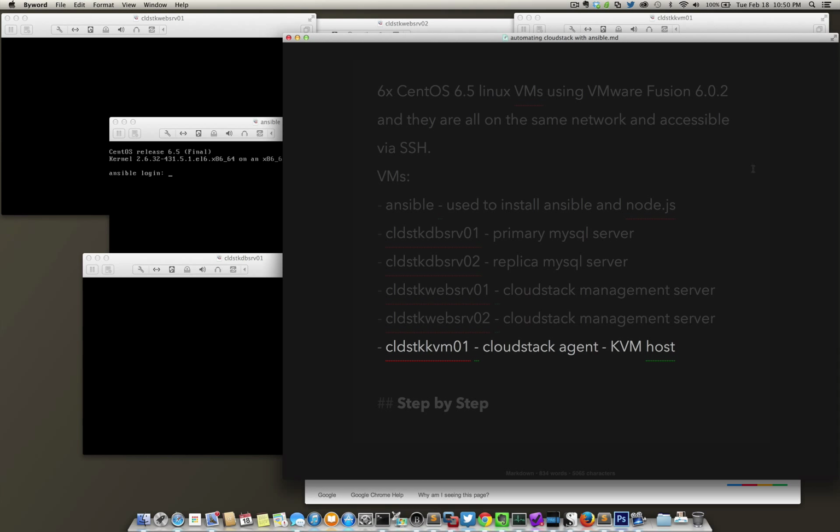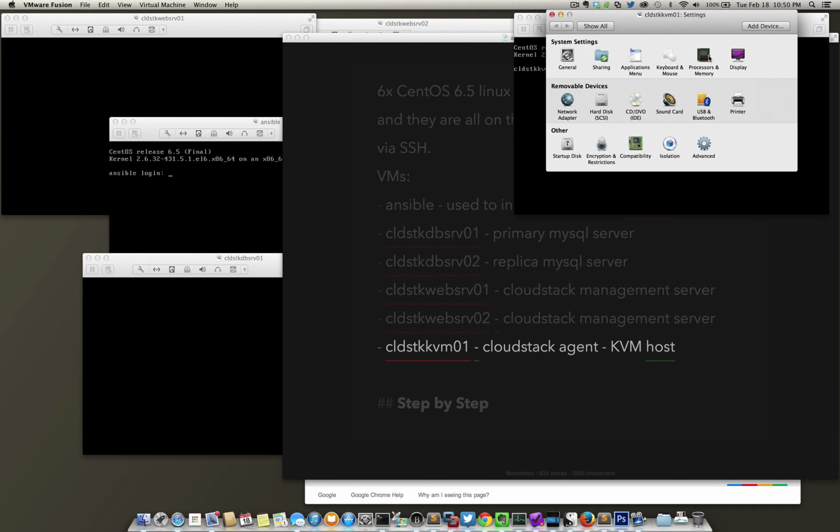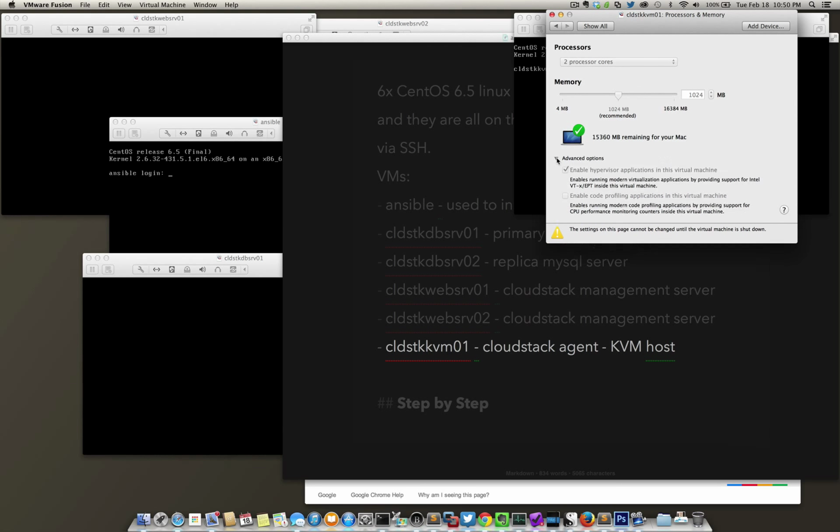So I can go ahead and show that here in the settings, processor and memory. If we go to the advanced option, you can see here where I've enabled the hypervisor applications in this virtual machine. So that's just going to expose the certain processor extension capabilities to the hypervisor that's going to be running here on this system. But other than that, all the other hosts don't really need this enabled.